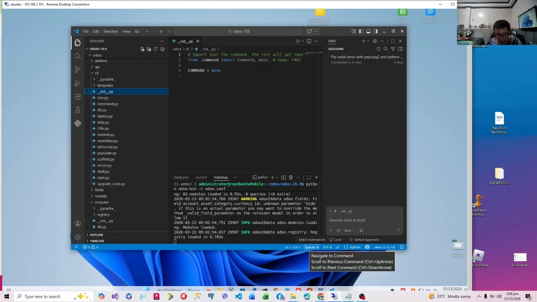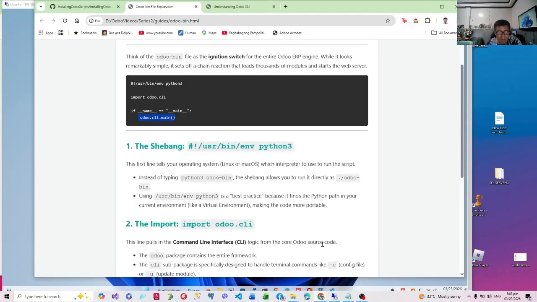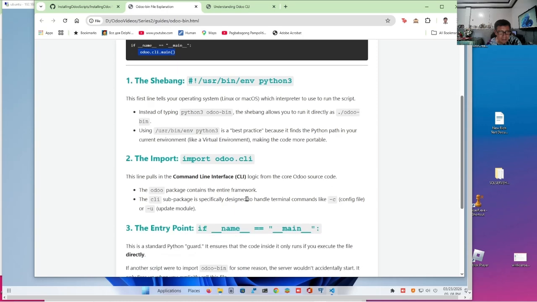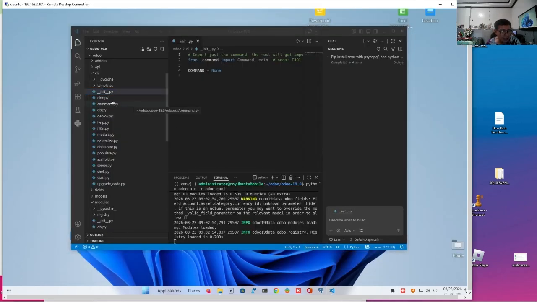Where's that? Let me check. I forgot where it is. Under CLI, main should be a function under CLI. So if you look at CLI, I found it before.